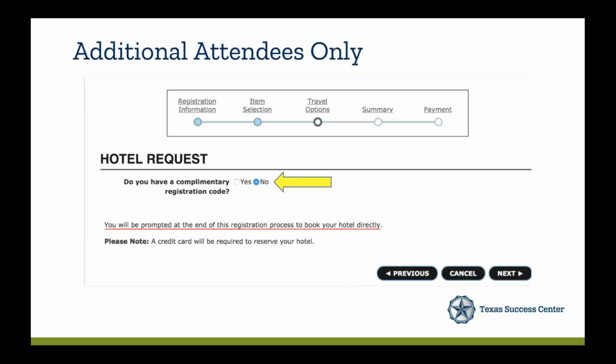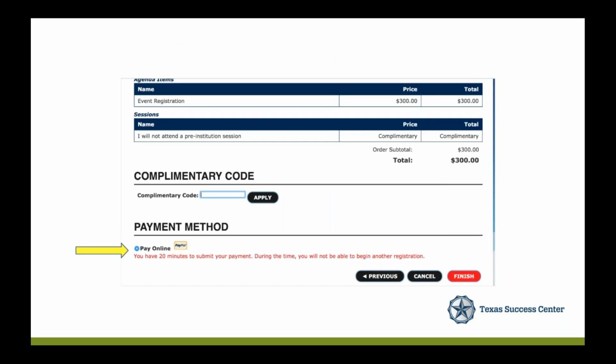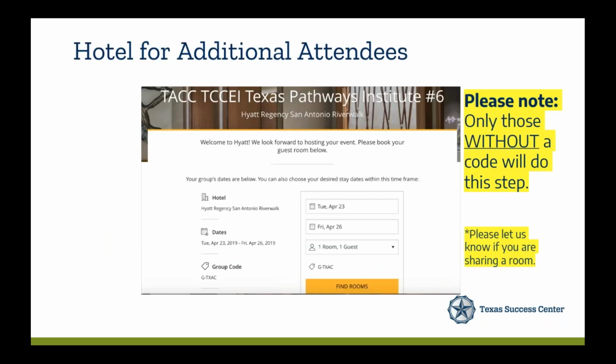Okay, so if you plan on bringing an additional attendee, they will follow the same registration instructions Johanna mentioned until they arrive at the hotel request page. They will select no, as they were not provided a complimentary code, and will be prompted at the end of registration to book their hotel. Additional attendees will also be prompted to pay the $300 registration fee via PayPal before finalizing their registration. Once registration is complete, additional attendees will be prompted to book their hotel room.